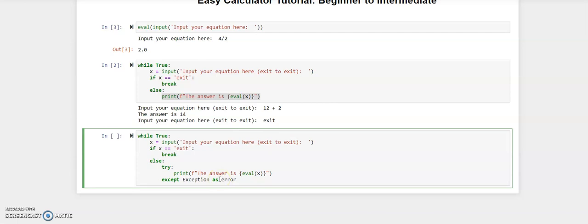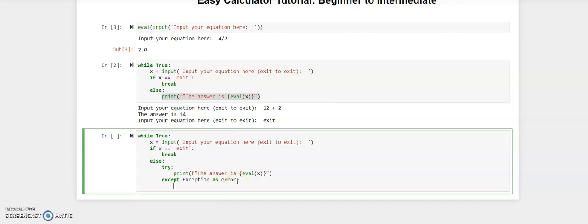So for example, if we had that division by zero error, it's going to copy down whatever Python would say in response to that. And now down here I'm going to print. Again, I'll use an f-string because it makes life easier. Error, and then I'm just going to print out whatever Python would say in this case.